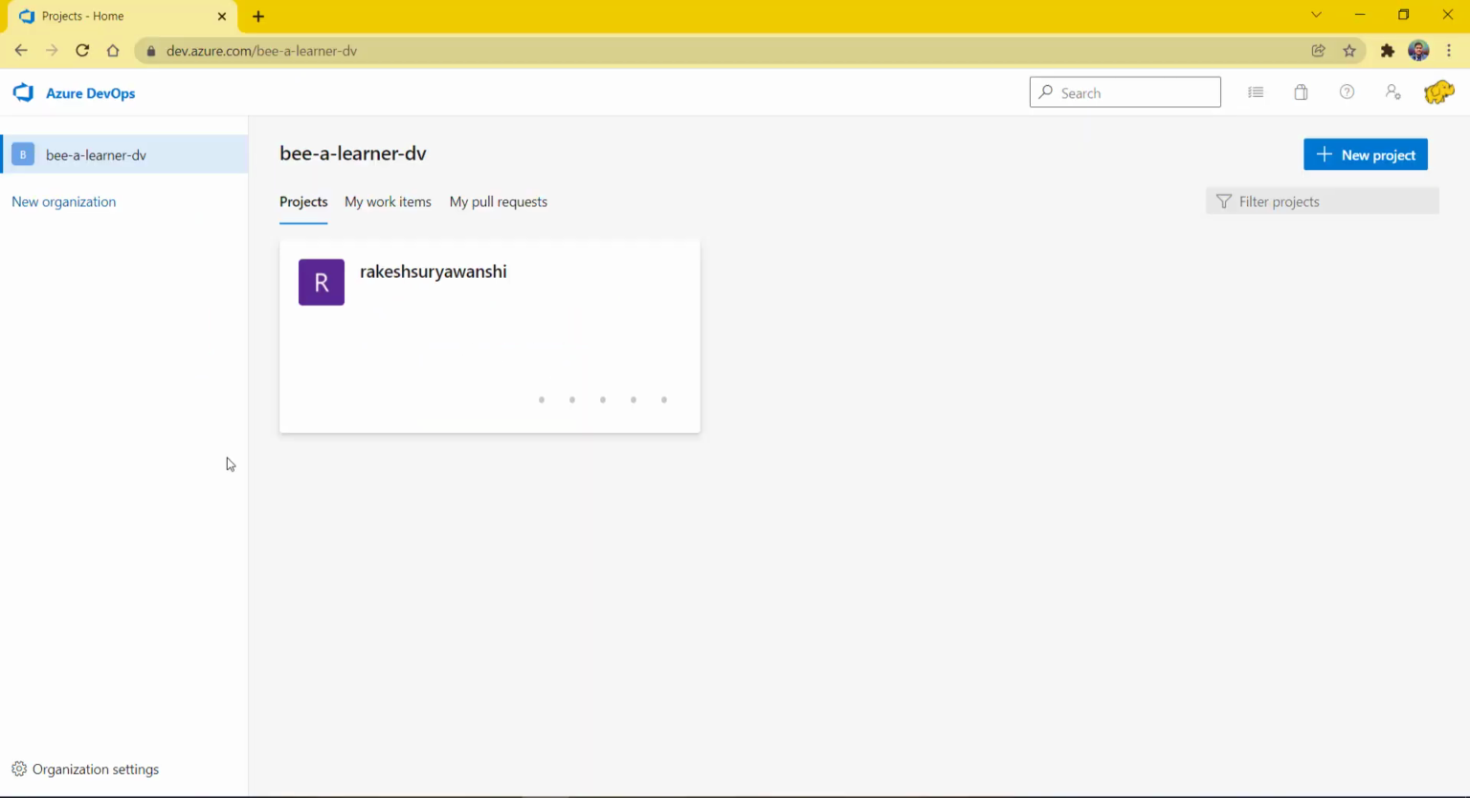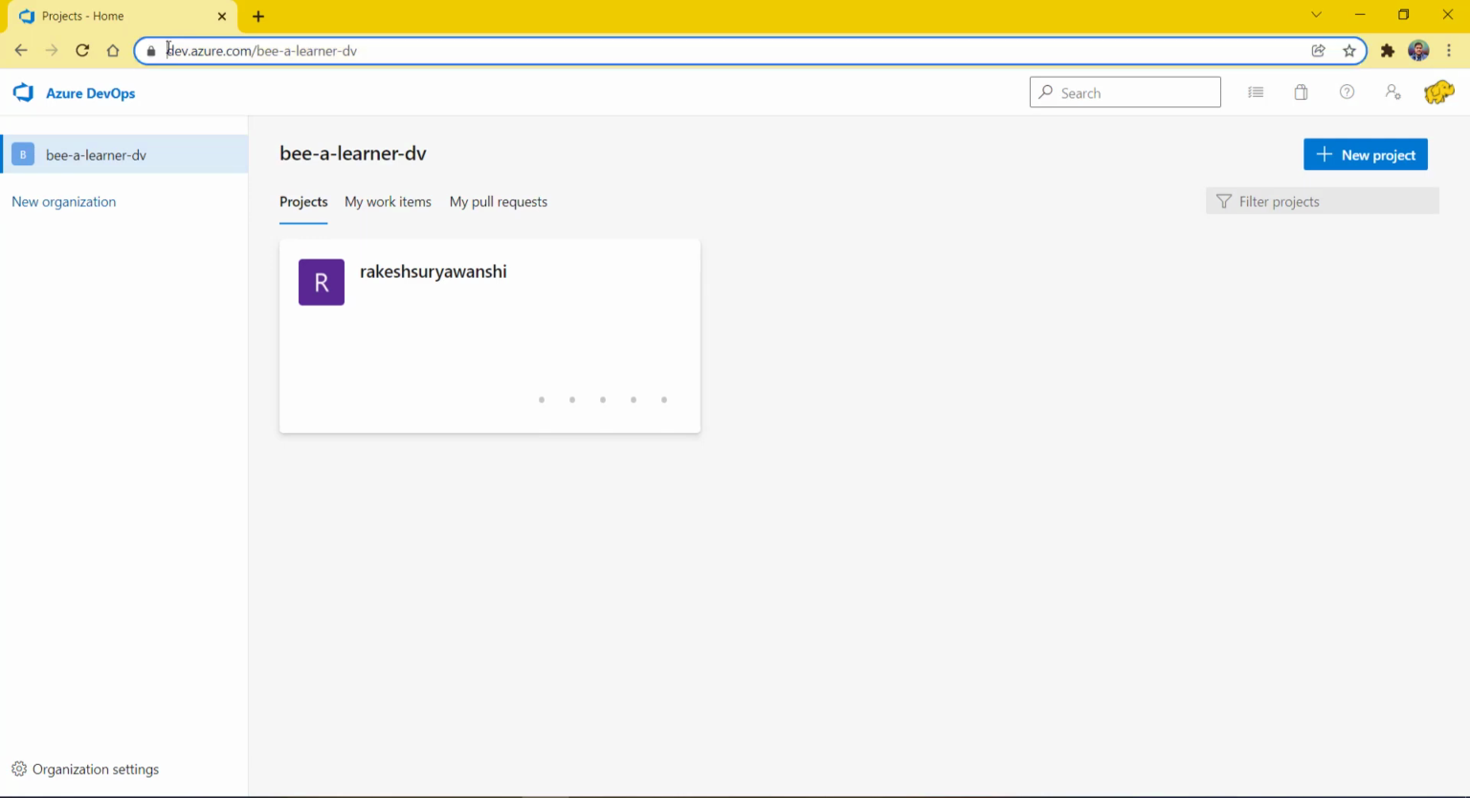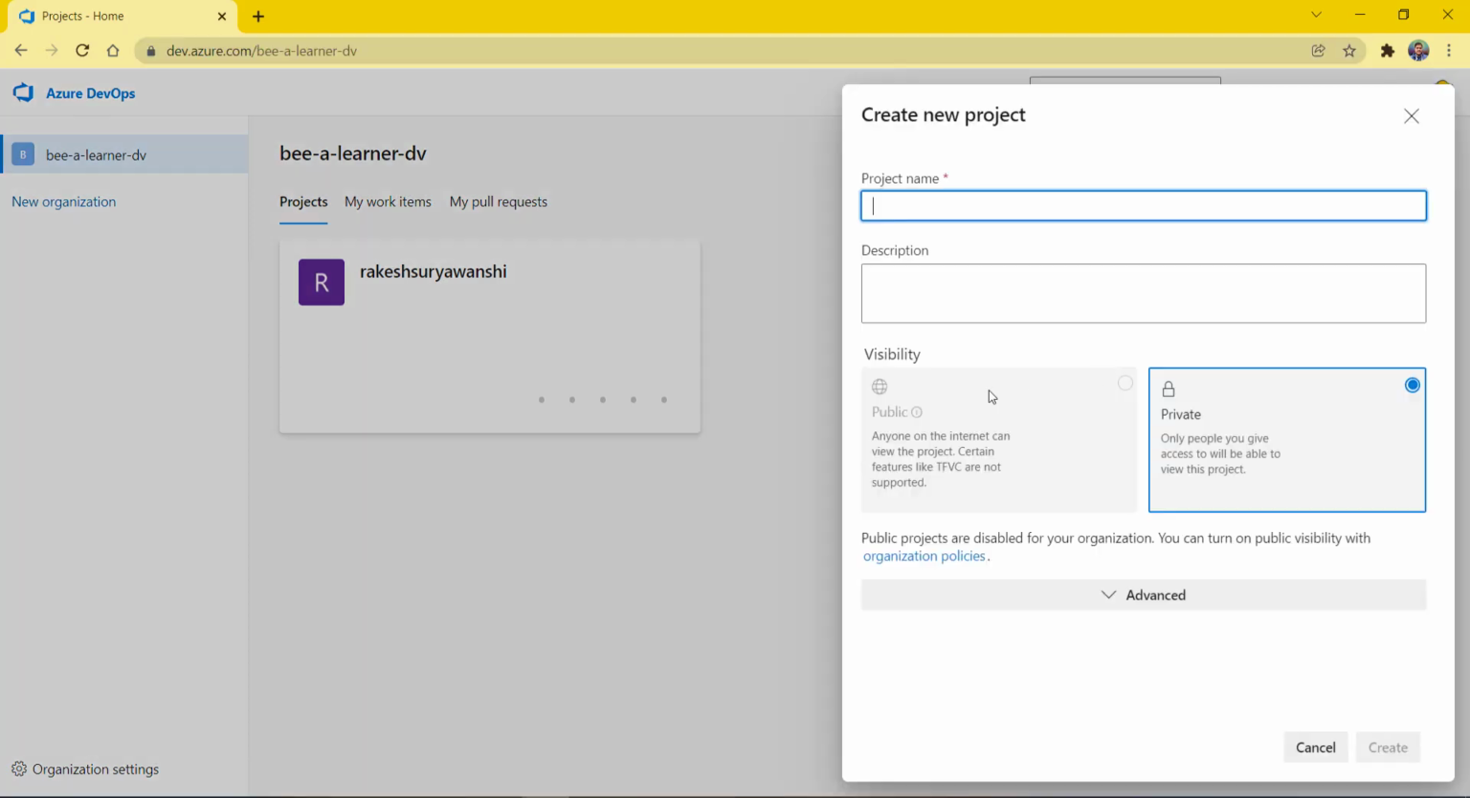We will start our demonstration from the Azure DevOps URL. So this is the Azure DevOps URL which we have for our organization, which is Be a Learner DV. Now with this organization, I'm going to create a new project called the Git demonstration or the Git demo.